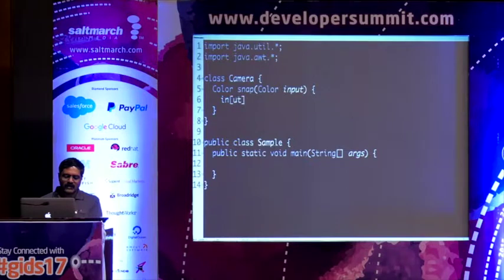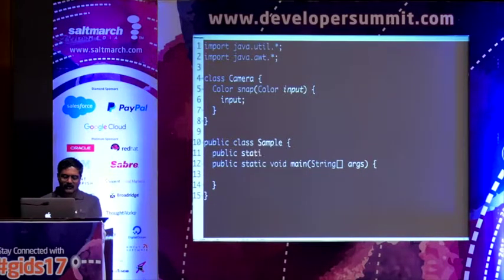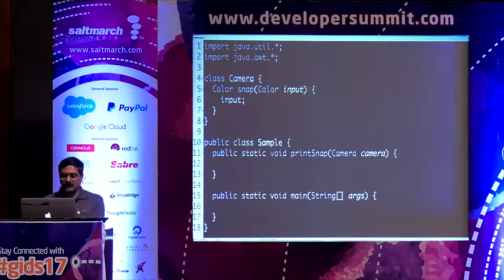I'm going to just return what you give me, input. So we'll say here, public static void printSnap. It takes a camera on our hands. And we'll come back and pass one more data in a few minutes. We'll come to that in a second.